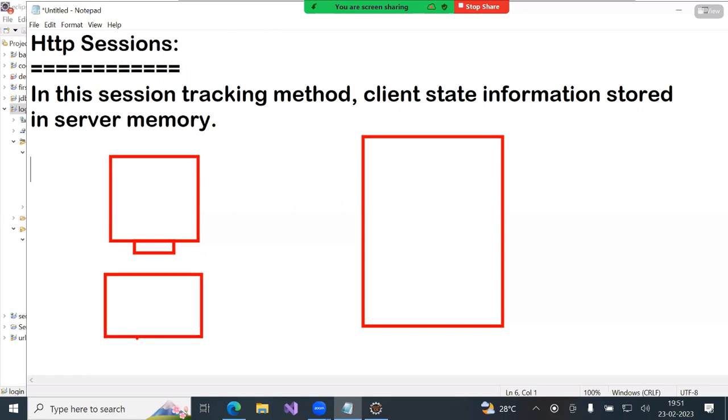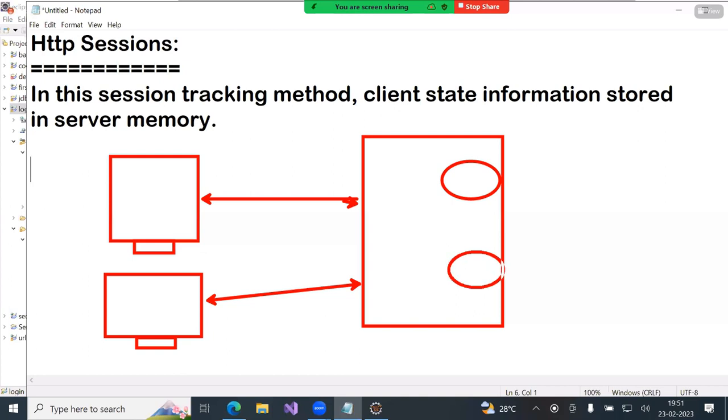Suppose two clients are communicating with the server. The very first time you enter username, password. For that username, one memory is allocated. For this username, some memory is allocated. This person will select an item. The item is stored in this cart. This person selected an item. It is stored in this cart. Second item, again it will identify. But how will it identify? An ID is required.